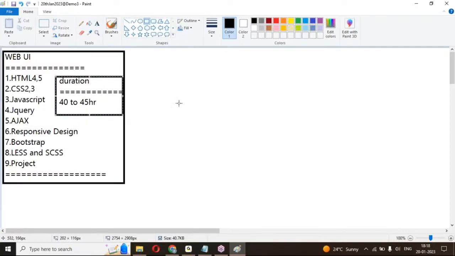Here UI is user interface. User interface in the sense when I enter my username and password in an application, suppose it is Facebook, in that Facebook application, if I enter my username and password and click the submit button, the login button, then I am able to log in to my application.